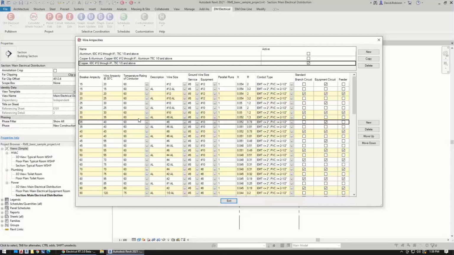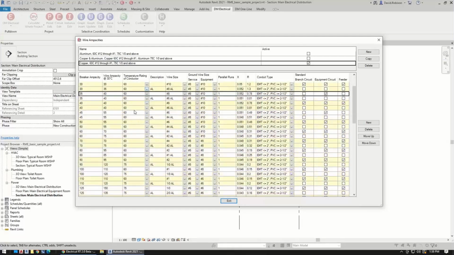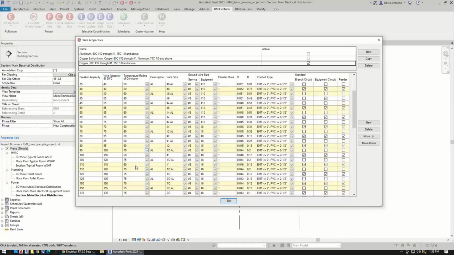The next column is also new, again used for derating wire based upon ambient temperature. It's the temperature rating of the conductor, so you can choose what the rating of that conductor is. By default, we're using 60-degree wire up to number 1, and then 75-degree wire for 1/0 and above. And you can change that if you want to have a different standard. So we have options for 60-degree, 75-degree, and 90-degree wire.